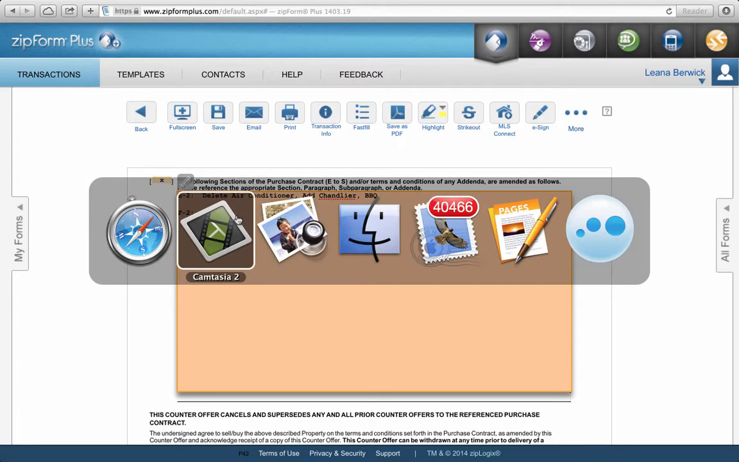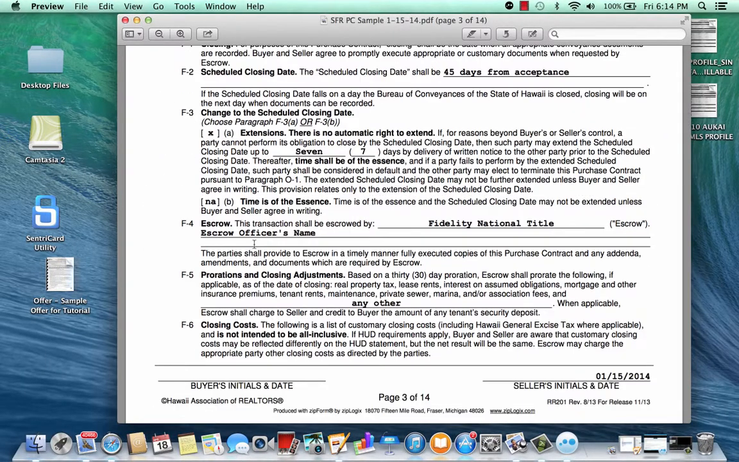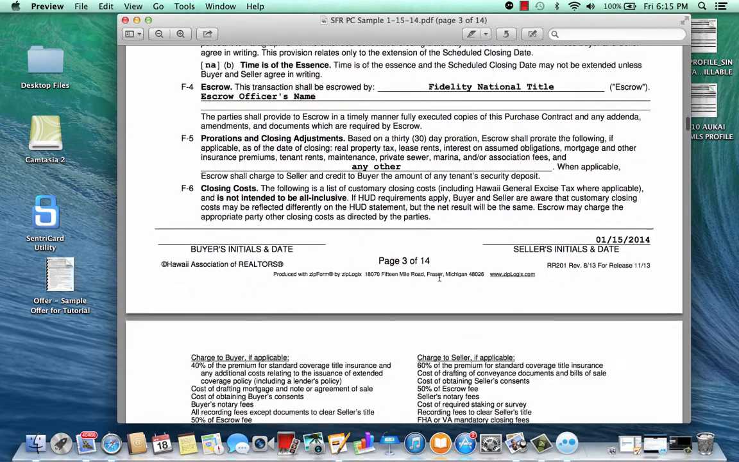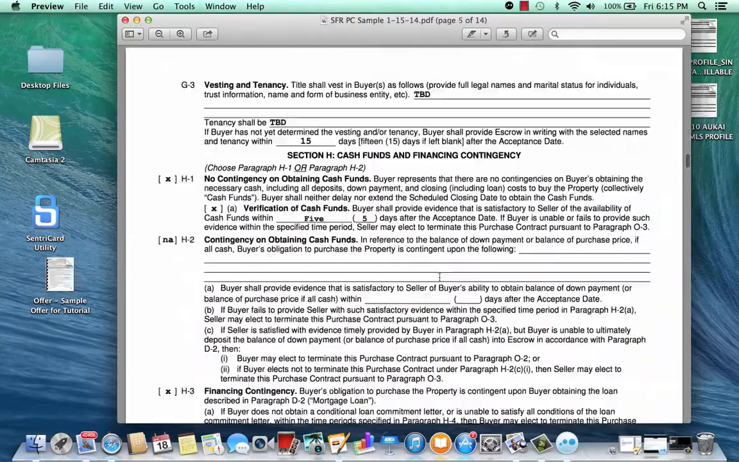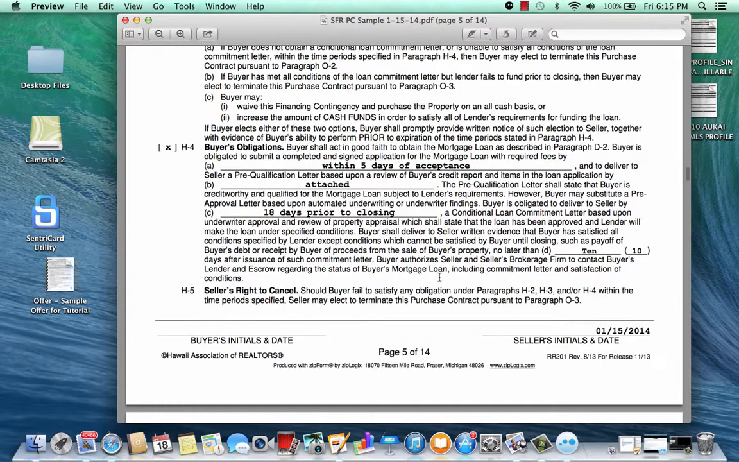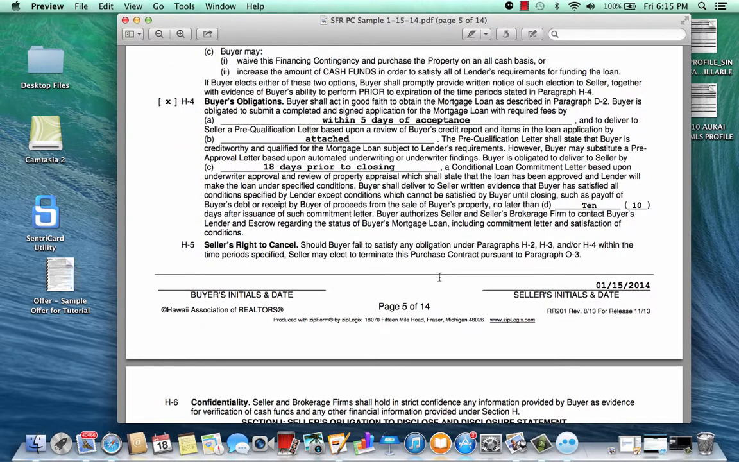Okay, so now let's say, for example, you are going to do some more countering. Let's say you're going to counter the escrow company. You would just simply put F4, and then you would change the name of the escrow company and whoever the escrow officer's name is. Let's see, another good one that gets countered a lot is, let's see, by now you understand how things are with regard to the paragraph.